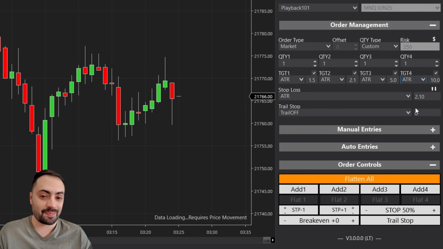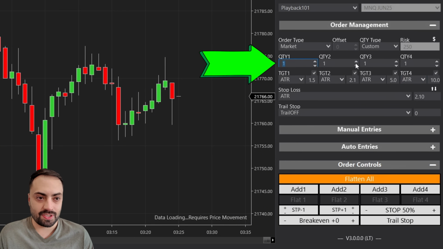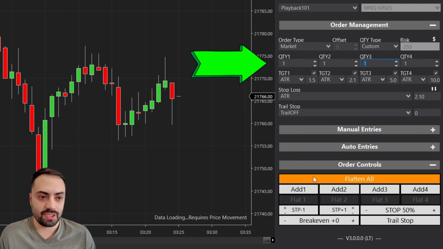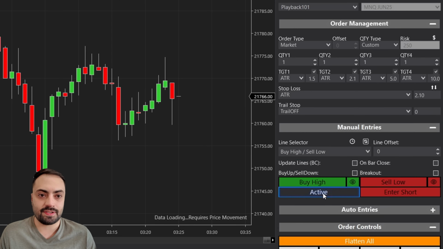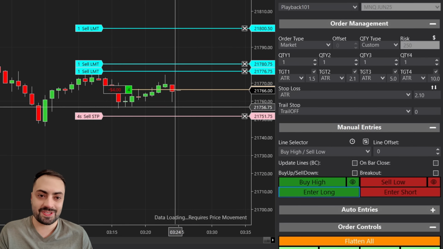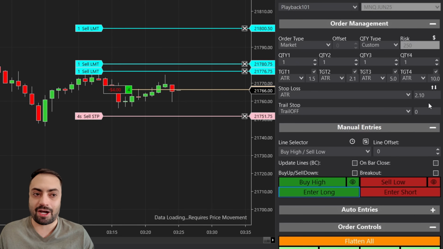So you don't have to keep going back into the properties, select whatever you want. Here you can select the quantity for each one. And let's just enter long. And it's going to set your stop, profit target, however you want.